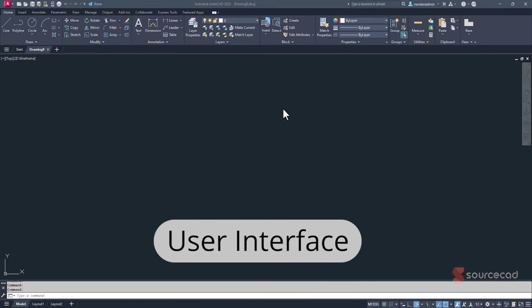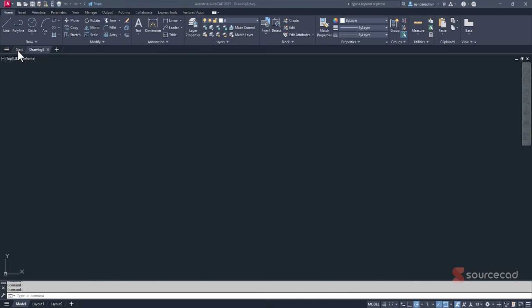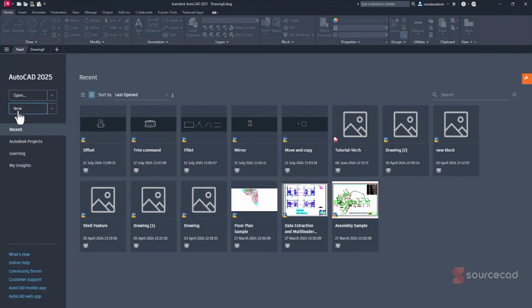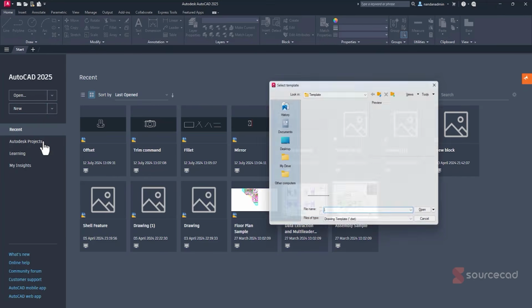So when you start it for the very first time, this is the screen that you'll get, the start tab. Now usually we don't have this drawing, so I'll close it. On the left we have the open and new options. With open you can open a drawing, and with new you can open a new template. The default template will show up in the tooltip right here. As you can see, it's acad.dwt, but you can change to some other template by clicking this drop down and selecting the browse template option.